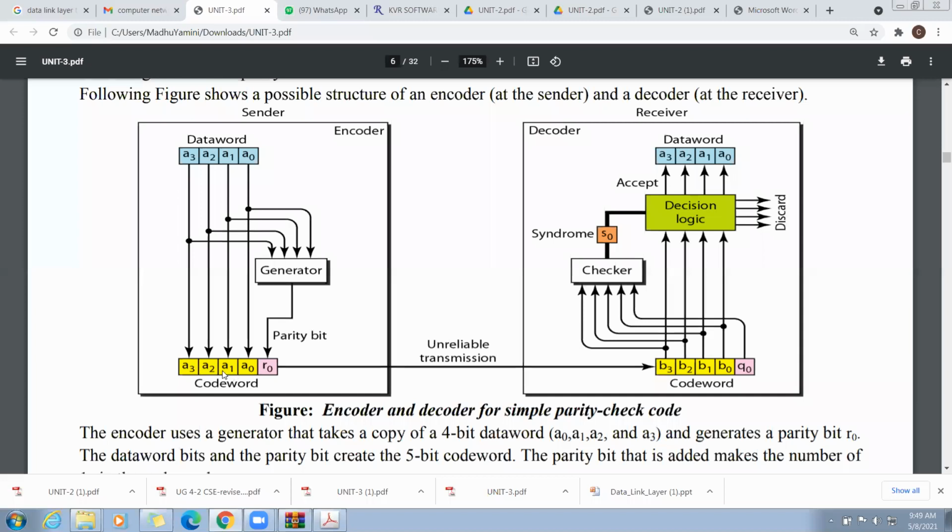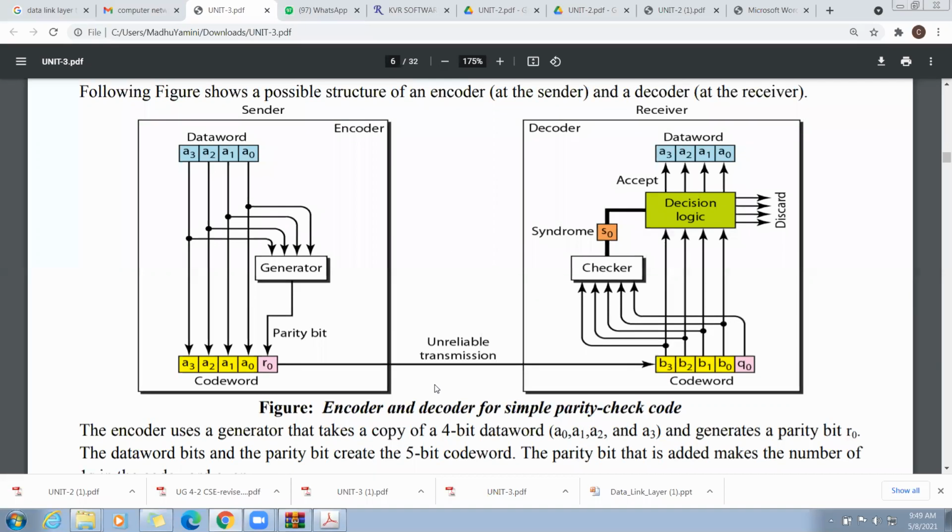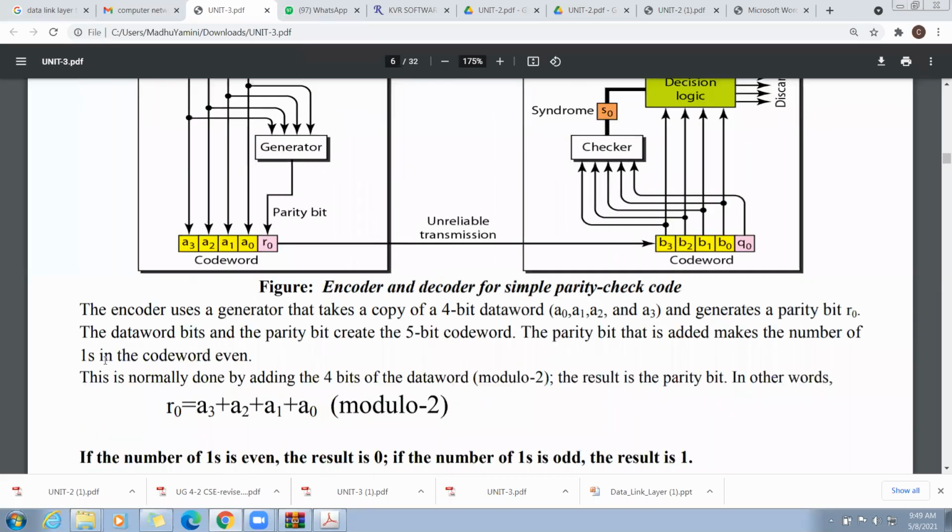Previously, we had a 4-bit data word. After adding the parity bit, it becomes a 5-bit code word, and this parity bit is added to make the number of ones in the code word even. The reason for adding the parity bit to the data word is to make the number of 1 bits even in the code word.